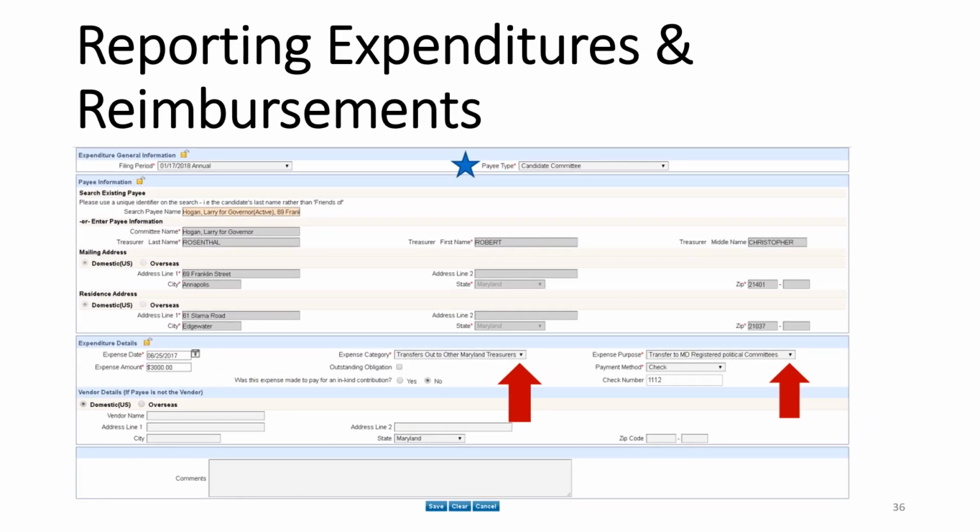Reporting expenditures and reimbursements are done the same way. From the left side menu, select Enter Expenditures and Outstanding Obligations. Then select the correct filing period and payee type. When entering the payee's information, a search is available by typing the payee's name in the Search Payee field. If the payee is found, the information can be automatically entered by clicking on the vendor.